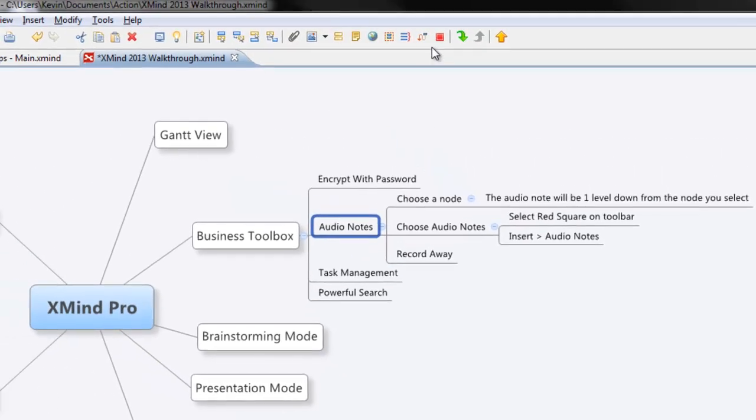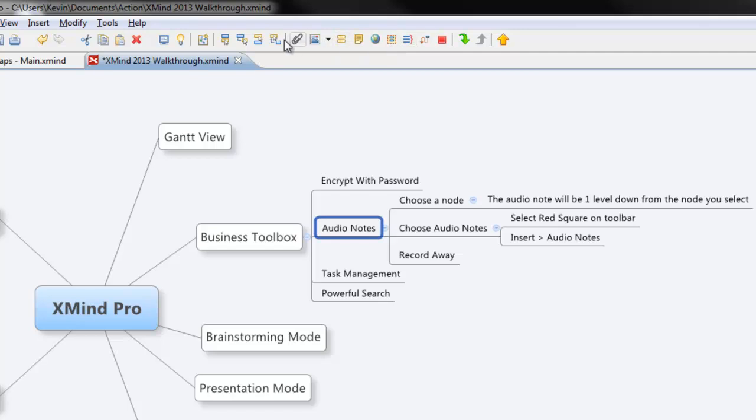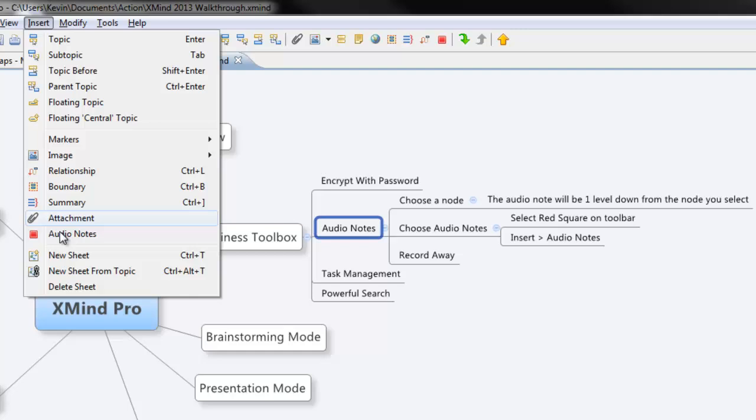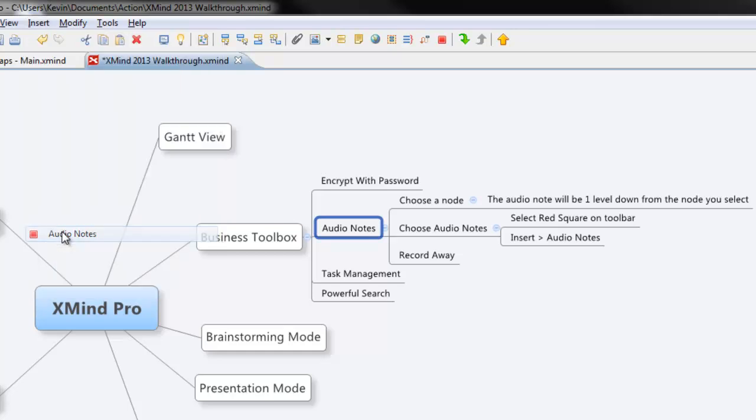Two ways to get there. One is the red square button, if you have all your buttons lined up here. Otherwise, we can go into insert audio notes, and we can go ahead from there. So let's go ahead and record something.